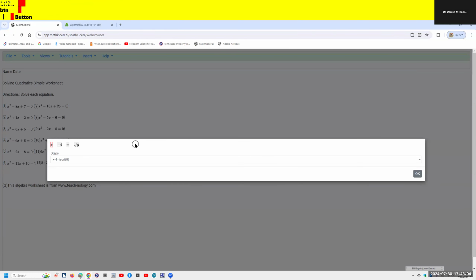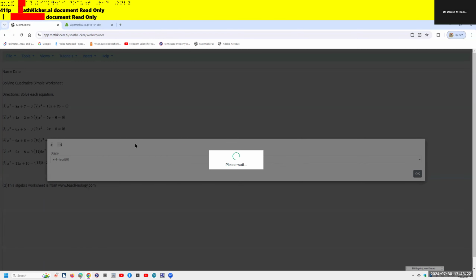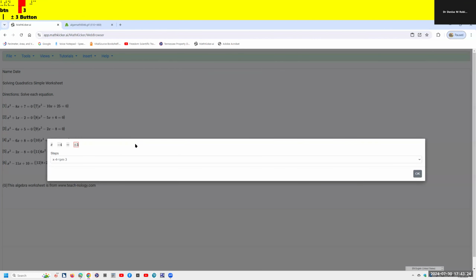Okay, let's right arrow and listen. -4 button to activate. Equals button to activate. Press space. Square root of 9 button to activate. Press space bar. Okay, let's deal with that. Square root of 9 selected. Control R. Replace SQRT 9. Now, we know this needs to be a plus or minus. So backslash PM, and square root of 9 is 3. 3, and enter. Mathkicker document. Mathkicker modal dialog. Expression section. Plus or minus 3 button.